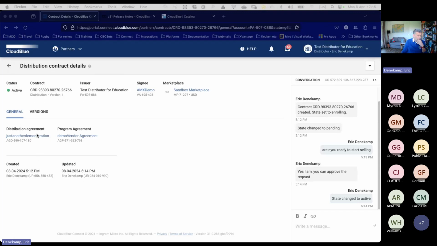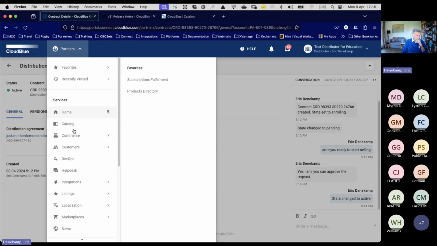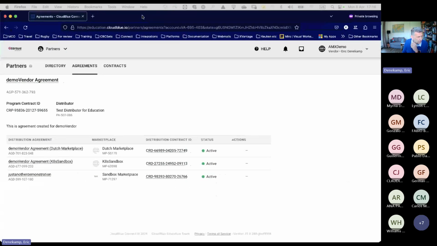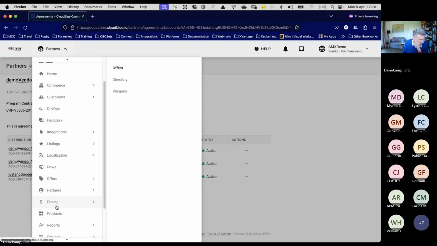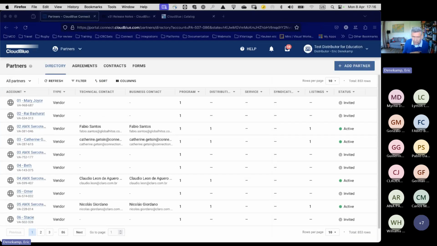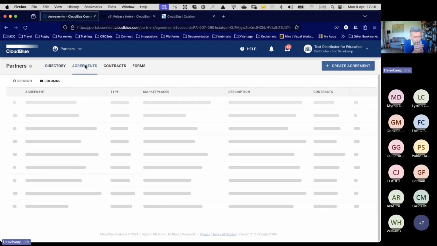How do you onboard a partner? Let me go to partners again. Recently visited partners directory. How do you onboard an existing partner? Because so far you've seen me create a new partner, somebody that was not on the platform yet. And as I can show you, it does not have any products. Just want to show you it's empty, no products. So I'm going to use that tomorrow from a demonstration perspective. How do I create a new vendor? How do I onboard an existing vendor?